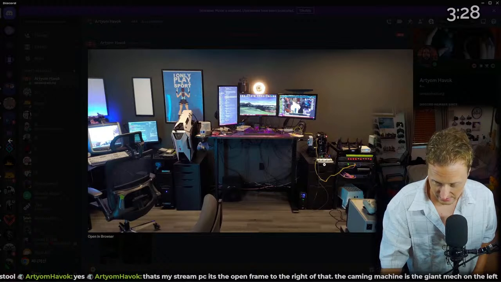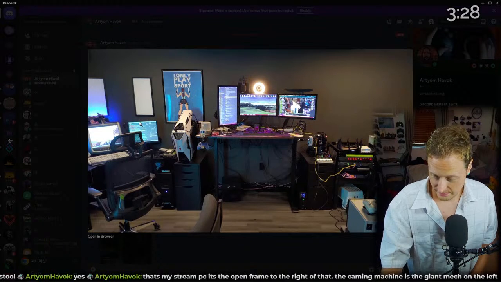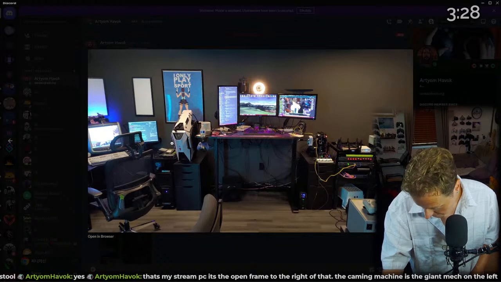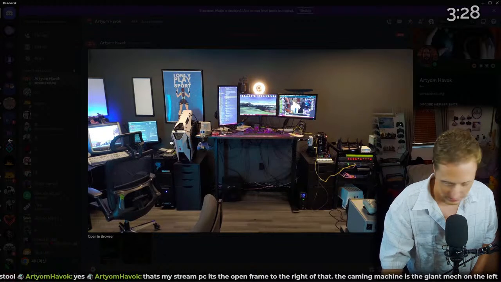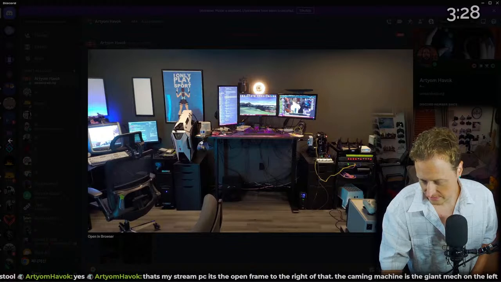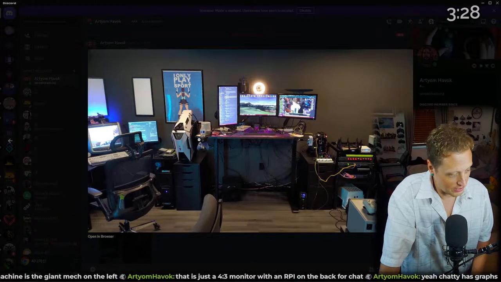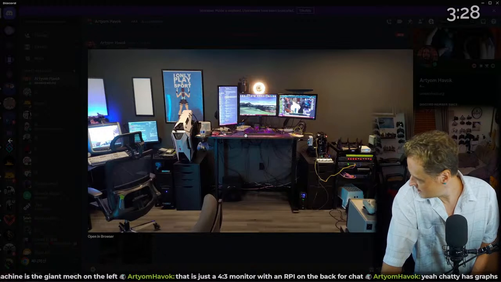And what's this monitor over here, by the CRT? Looks like something. That almost looks like a giant chat window. But there's a graph. It's a 4x3 monitor with a Raspberry Pi on the back for chat. Oh, interesting. Okay. Chatty has graphs. Oh, okay. Alright. I see that. Okay. Interesting.